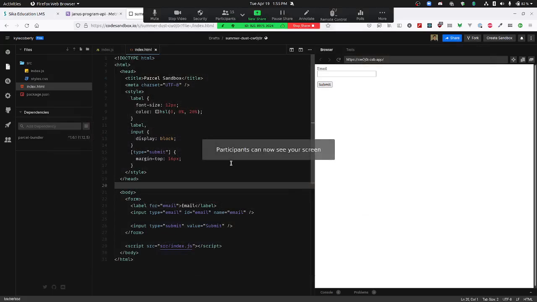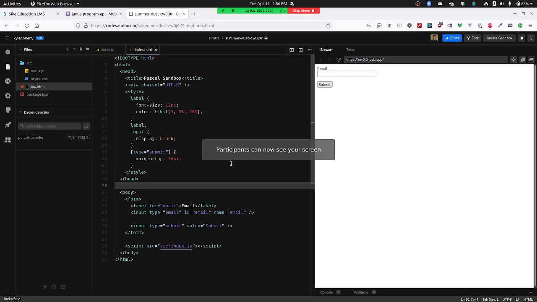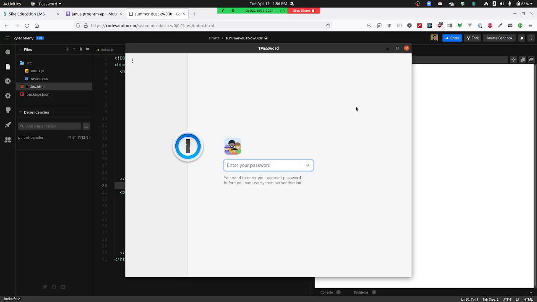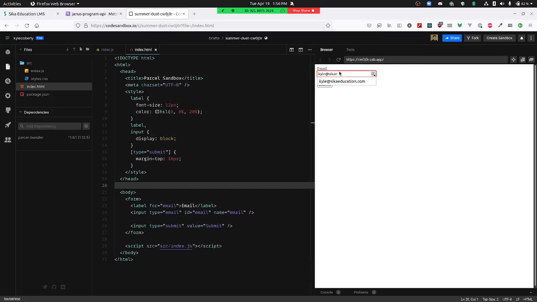All right, back on the wagon. So what we want to do is make it so that when you fill out this form and click the button, we get something that we can do with that input. So if I do Kyle at sikaeducation.com and hit submit, watch the URL bar when this happens. It'll flash for a second. Oh, so fast I didn't see it. But hey, nothing happened.